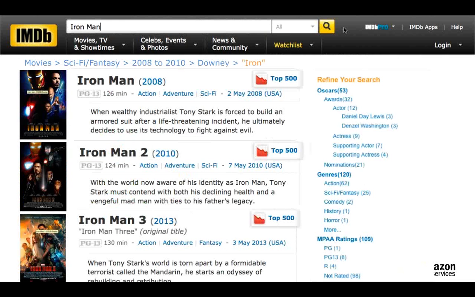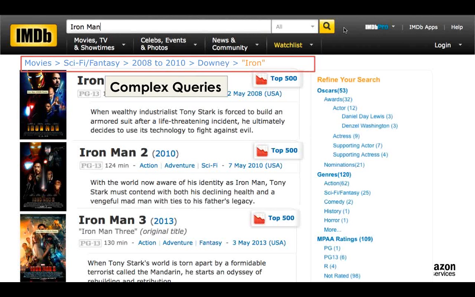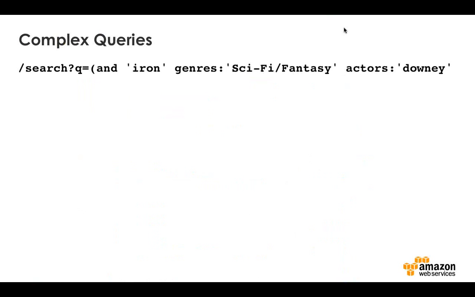But we don't want to have only simple searches. We do want to also support more complex queries that take into account things like refinements that the user has added through the faceting interface, as well as other things perhaps that the application has added through the path the user has taken to get to this particular page. So if we want to search for Iron Man and we want to limit the search to movies, sci-fi, fantasy, 2008 to 2010 with actor Downey, we can write that query in the following way.